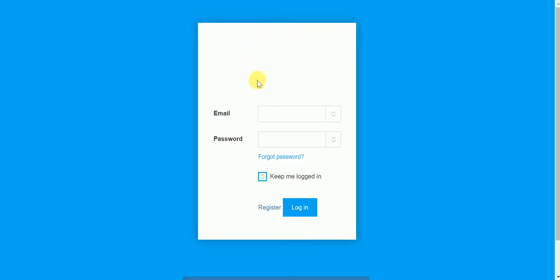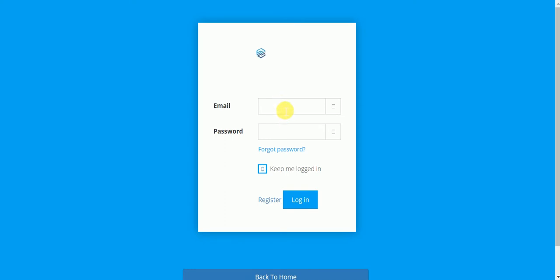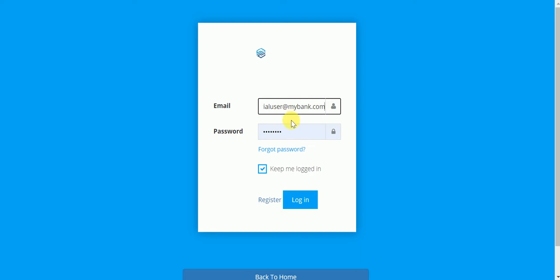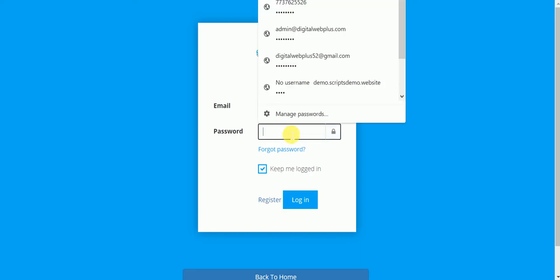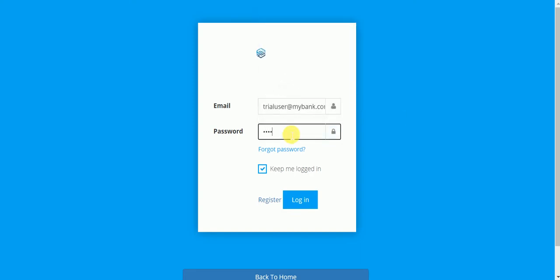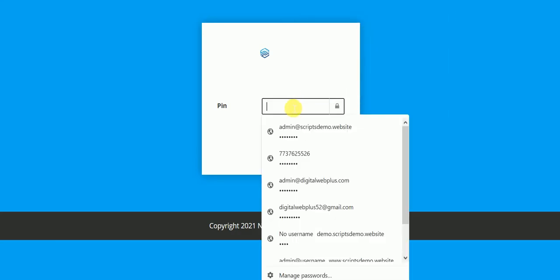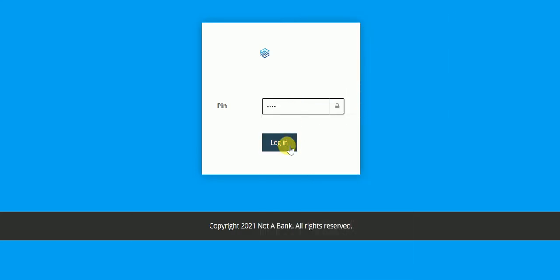Now this is the login page. I'll enter the email address, then the password, 12345678, then I'll click on login. Then for the pin, it is 1234. I'll click on login.